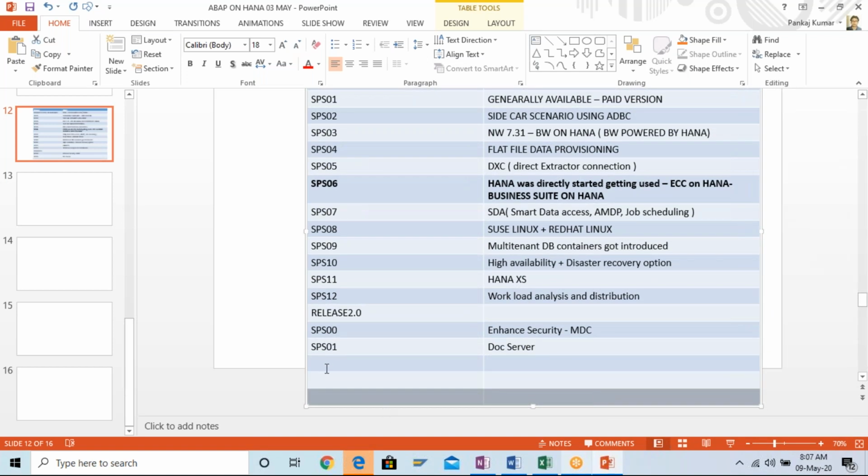Okay, so SPS 02, release 2.0. This is also for machine learning related applications. Suppose you have developed an ML application and want to integrate it with HANA; that started getting supported by this SPS 02. For example, Google's TensorFlow machine learning library.